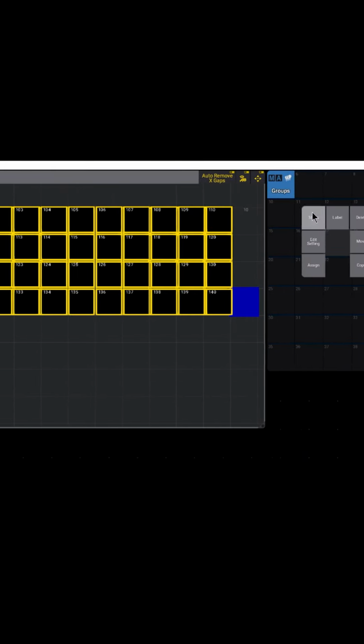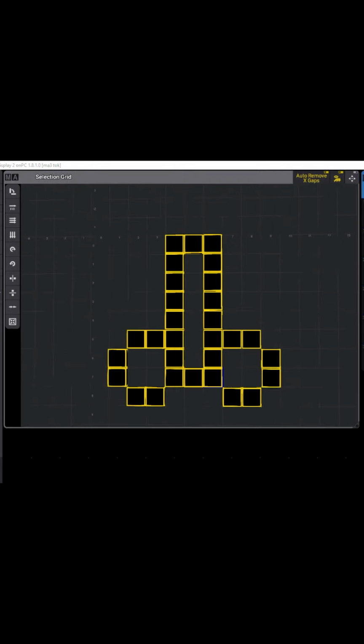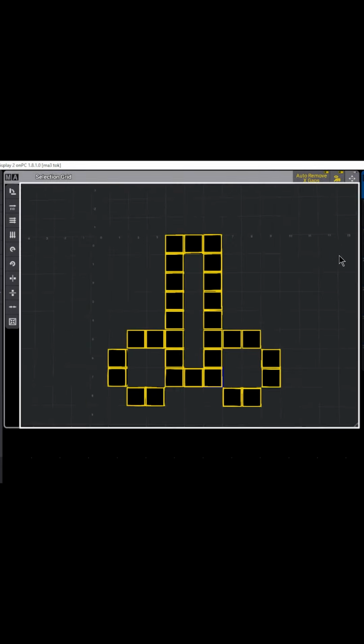We'll store these lights into a group, and hey look, the grid stays with it. That means you can have as many grid layouts as you could possibly want, and it will always be within the group you've stored it in.